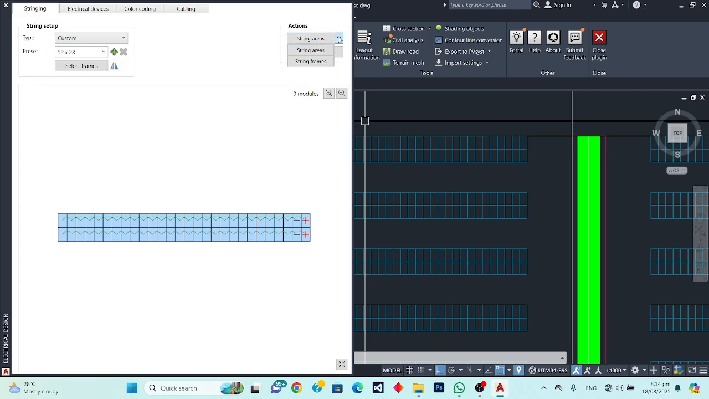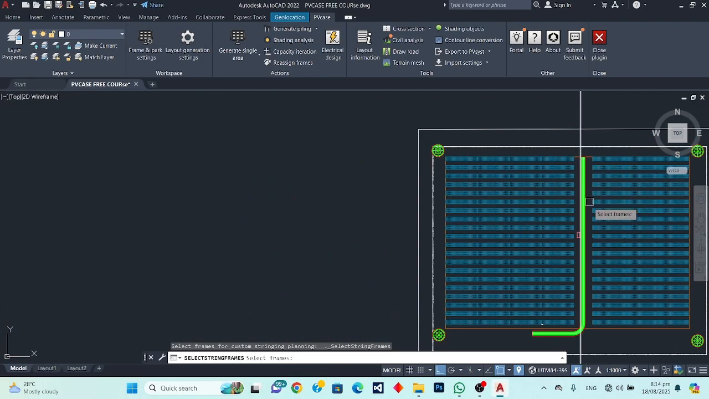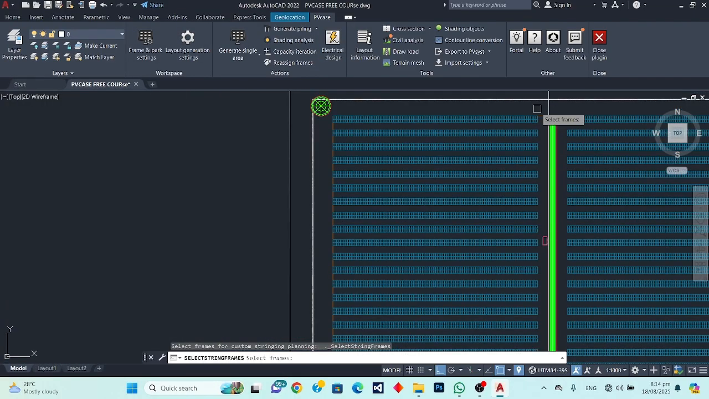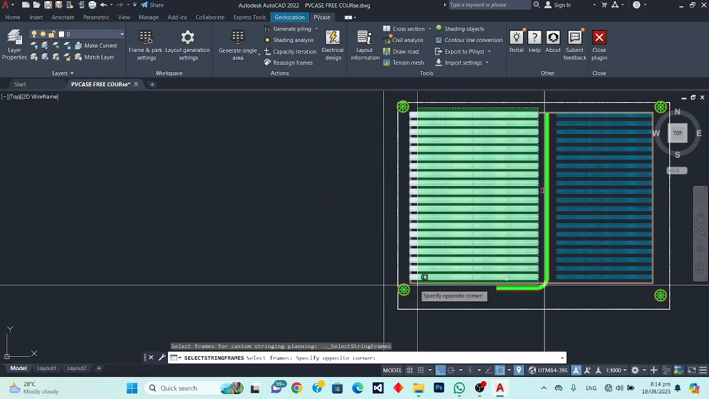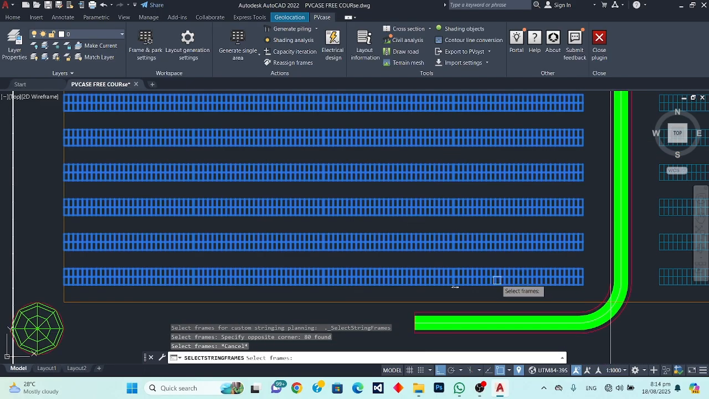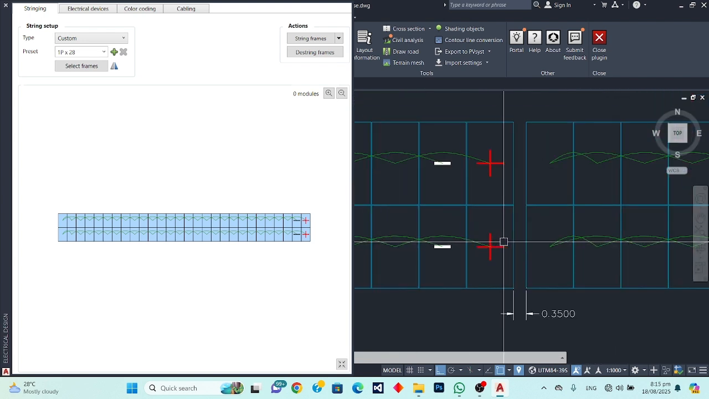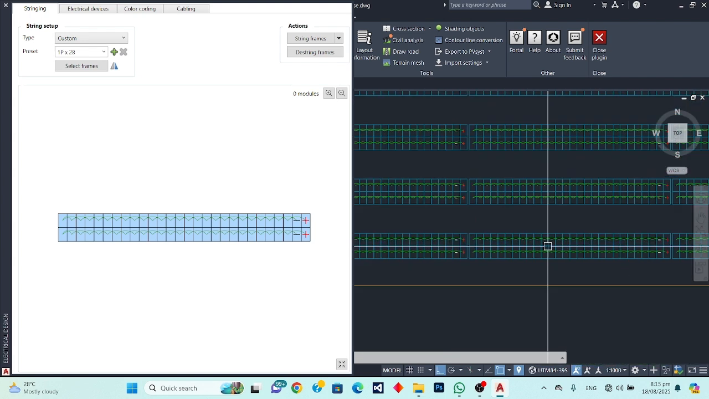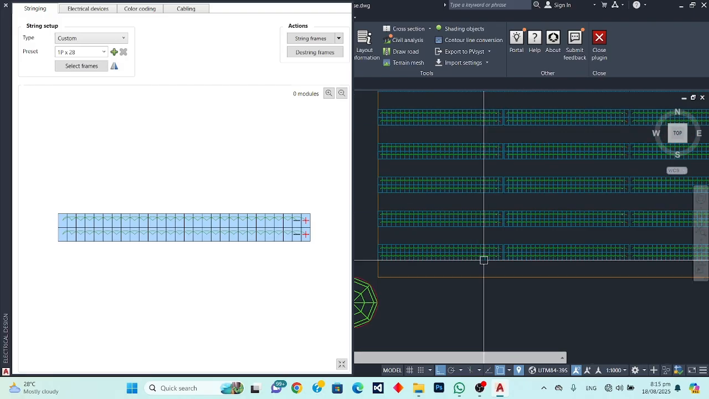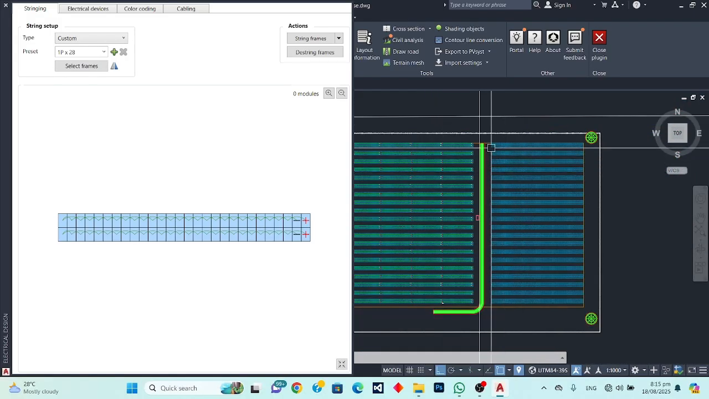Select frames, because in the PV area we have to give the positive and negative on the same row sides. So that's why I will select the frames. And I have selected these frames. You can see that they place the positive and negative on every string. You can see that.